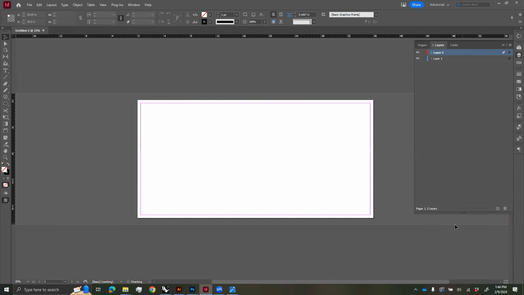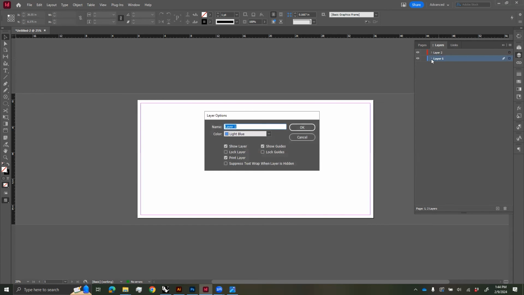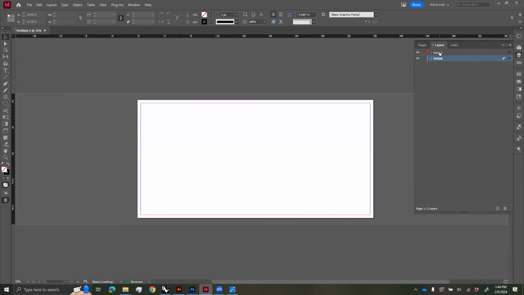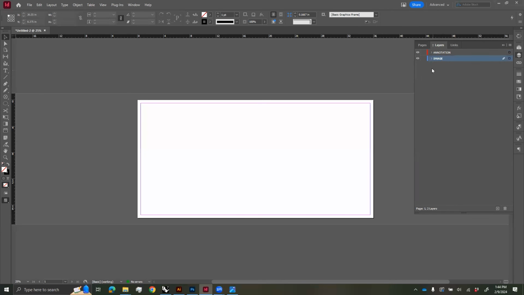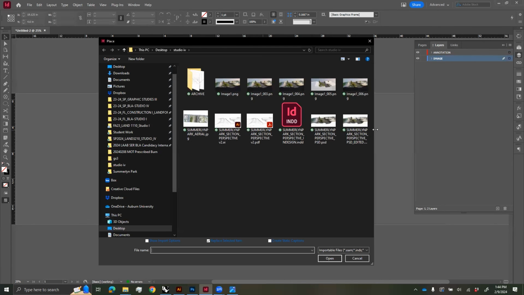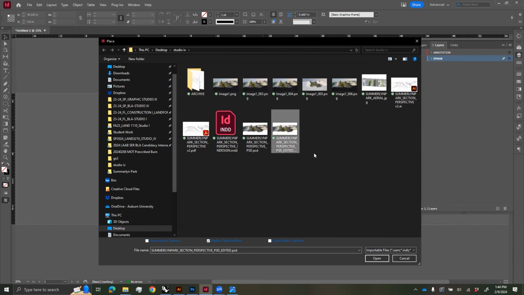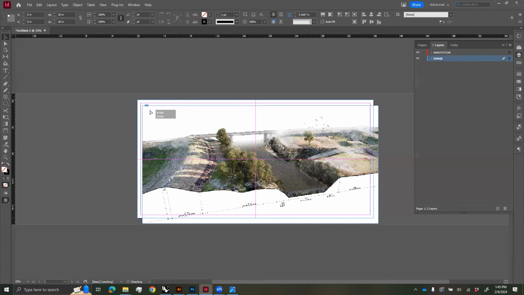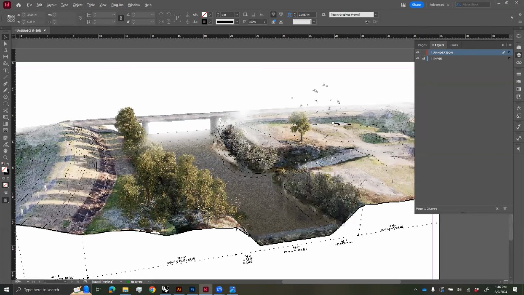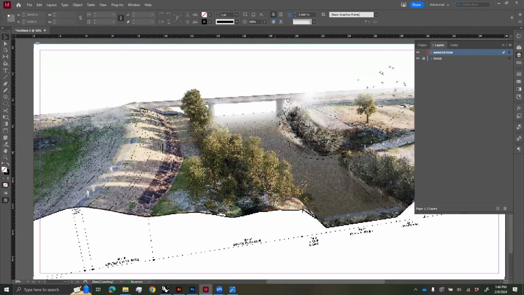If you open the layers panel on the side, whenever I'm creating an InDesign file, I always create two layers. The bottom layer we'll call image, and the top layer we'll call annotation. I'll select image as my current layer, and then I'll hit Control D and choose the Photoshop file, which is this one right here. So I'll click Open.